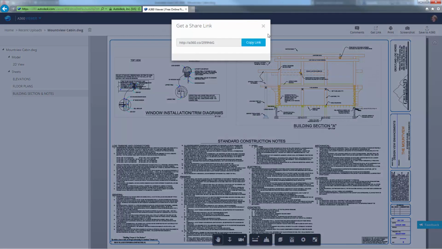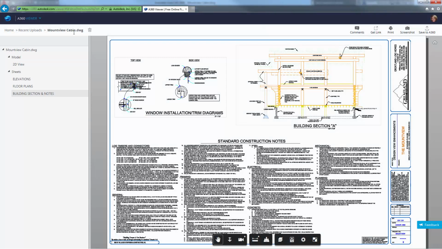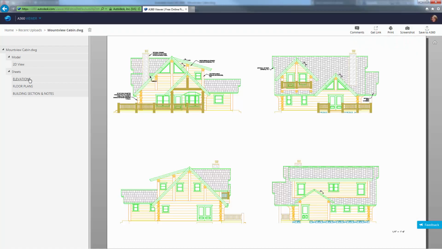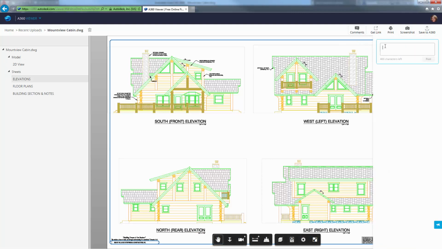You can easily access your recent uploads from the A360 Viewer homepage. By default, uploads are only available for 30 days. Now, however, you can extend a design view for an additional 30 days and continue to do so as needed. In addition to sharing your design views, you can post, review, and resolve comments.